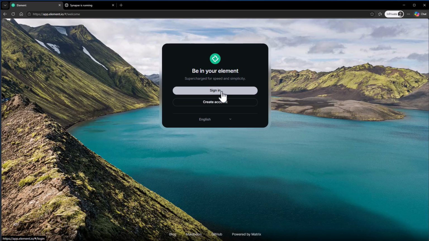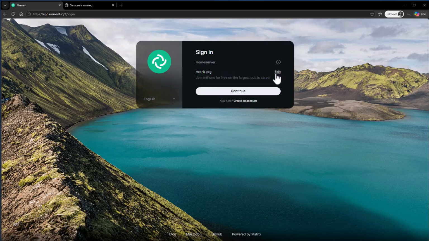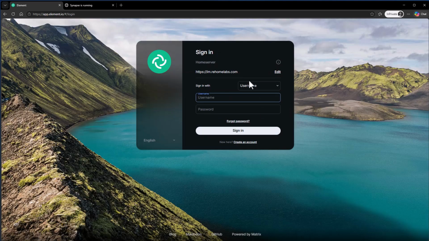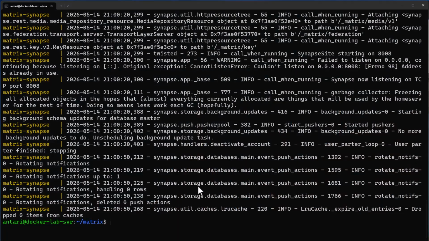So let's go ahead and sign in. And if we edit this field to change from the public facing one or the well-known one, we'll want to use our other home server, which will be the one we set up. And then it asks for a username. We disabled user registration, so we actually have to do this manually from the CLI within the container. So if we go back into the container or into Docker, there's a few commands that you'll need to run to create a login for it. So this is also available in the GitHub repo.